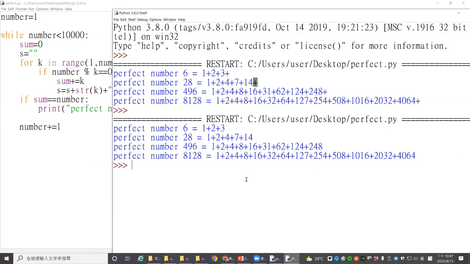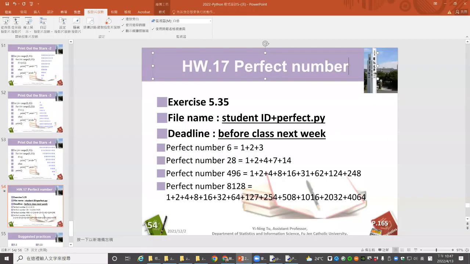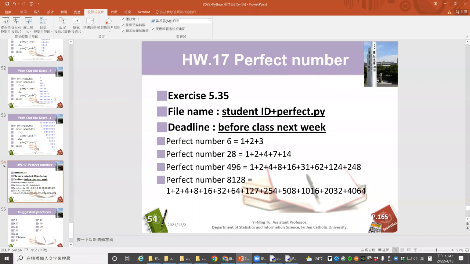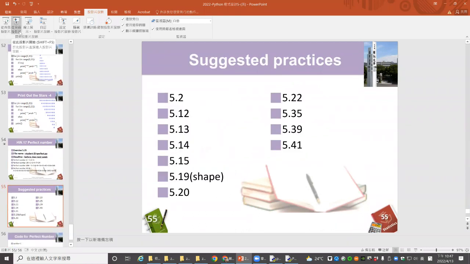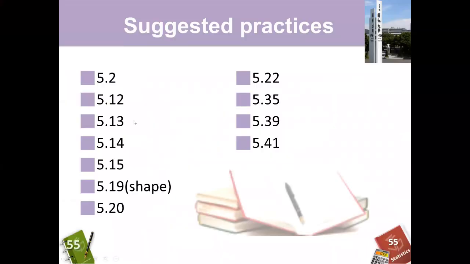And before I give the assignment, I also want to remind you, there is some important practice. There still have some suggested practice for chapter 5, including here, I listed it. So please take a picture, especially this is a perfect number. We introduced this one. And the other is about the nested loop. And especially this is the shape, right?